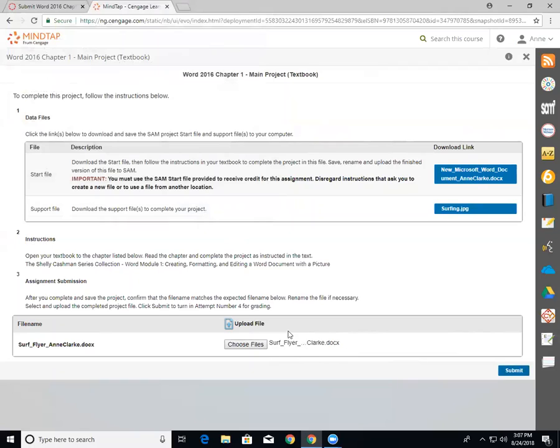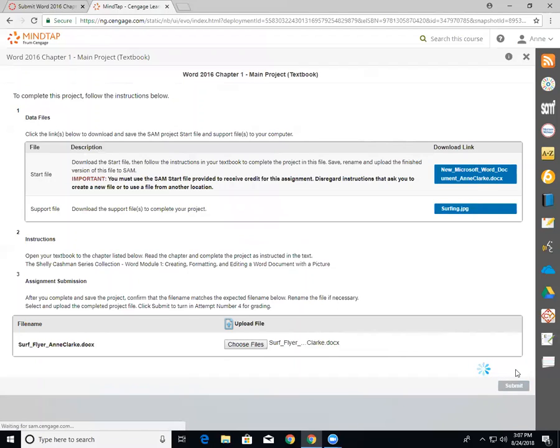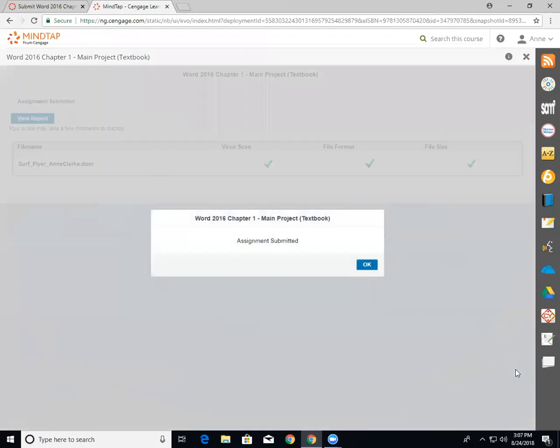If for some reason you got the name wrong, the Submit button will not be blue. It will be grayed out. So if you try to upload a file and you never get the submit button, you should get a message saying, we are expecting a different flyer name. So you might have a typo and you'll have to correct the name of your flyer. So mine is correct. My submit button is lit. I can click on it and I can hand my assignment in. Luckily, I get a confirmation. Word 2016 Chapter 1, assignment submitted. And I say, okay.